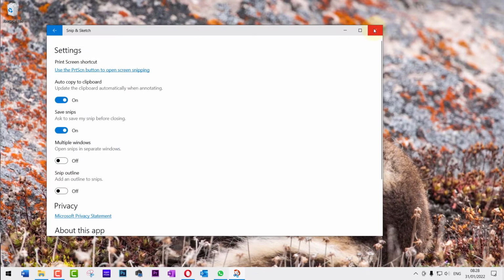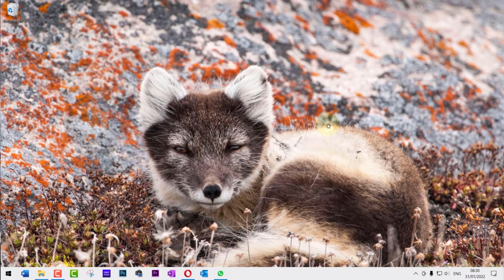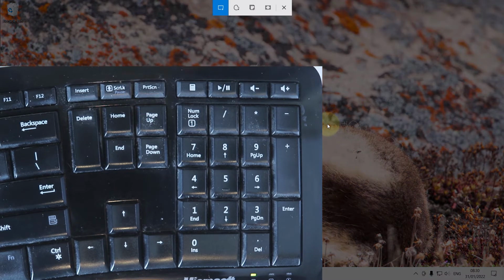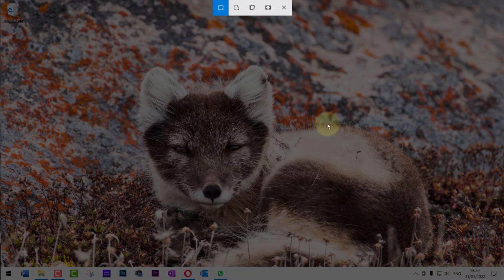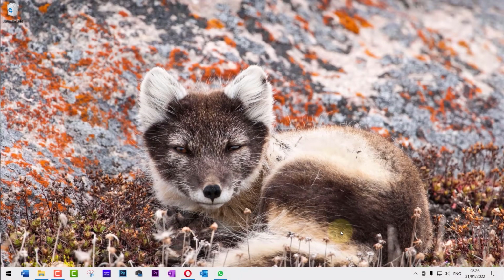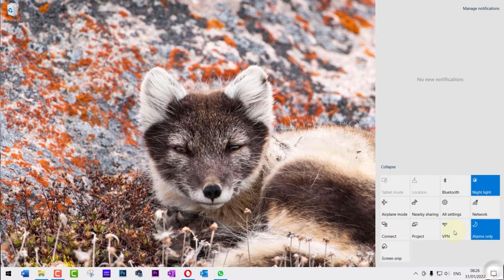Make sure you click on your desktop first and then press the print screen key on your keyboard, and when you do that, you get the option to create another screenshot. So once again, I select the rectangular tool and I draw a rectangular area, but nothing appears. It looks as if the snippet that I just took has just disappeared. So the trick to access this snip is by clicking on the notification panel.